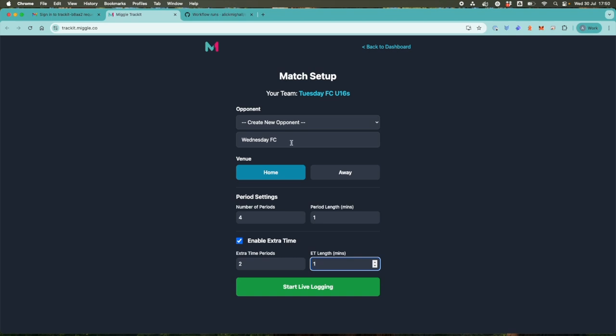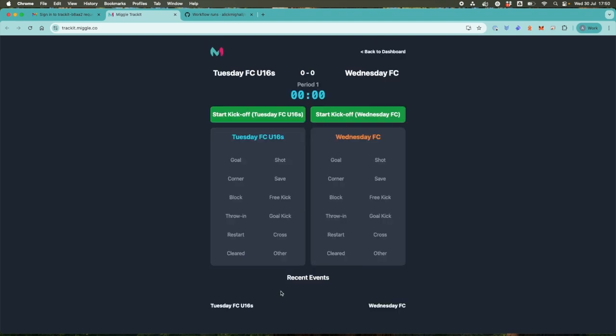When I set up my opponent, it will auto-populate with a range of different positions, given that we wouldn't necessarily know the names of our opponents. So I can start logging.